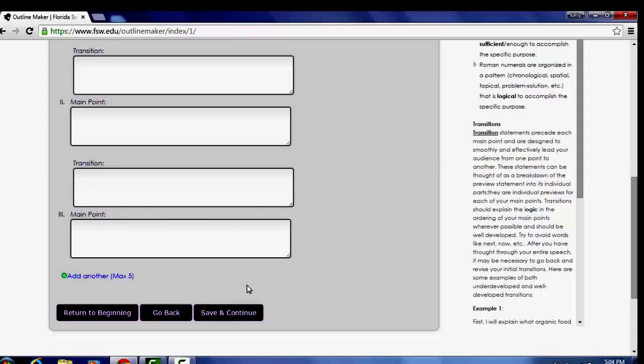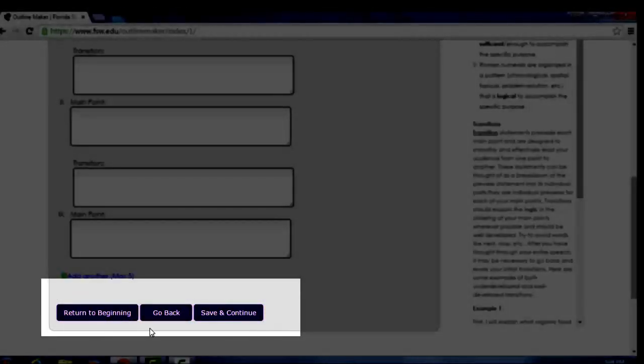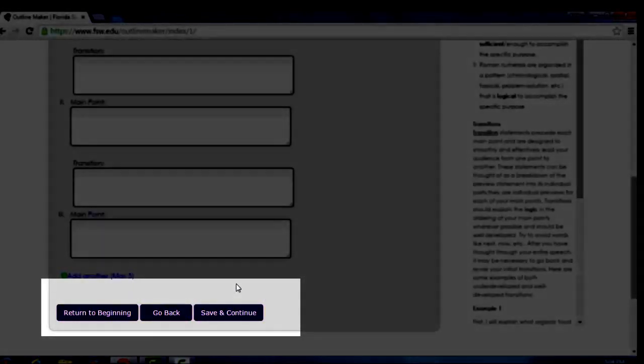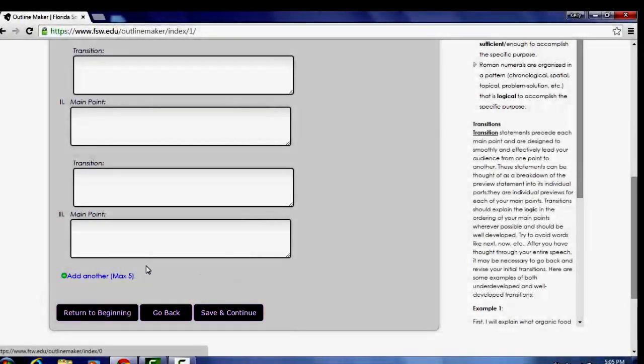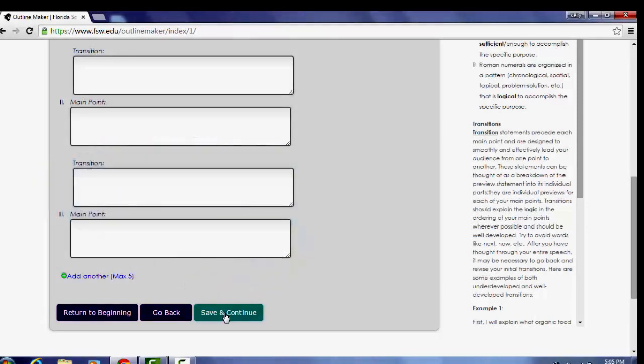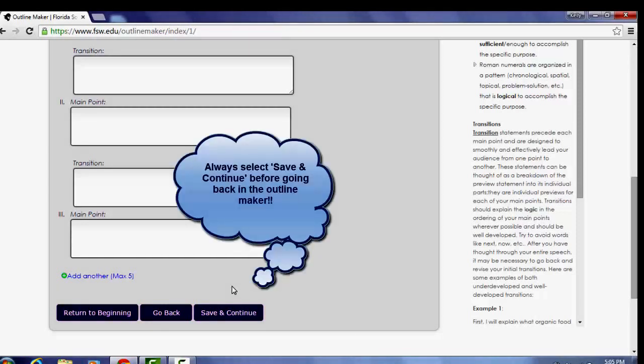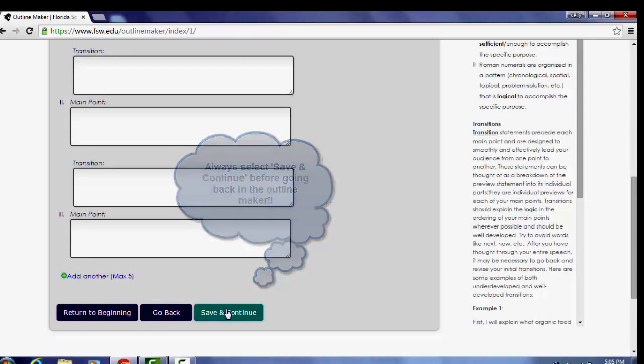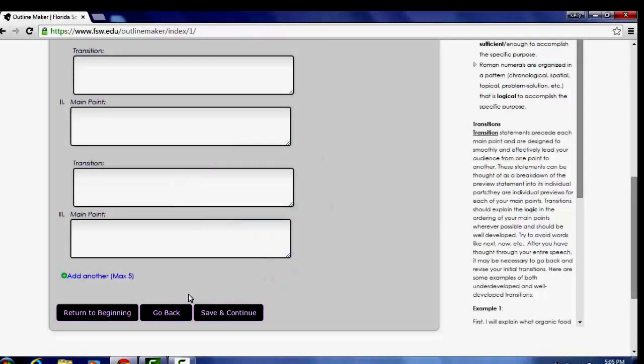In this second page here also, you'll notice that there are 3 buttons now available for you to use. Okay? Let's begin with Return to the Beginning. Clicking Return to the Beginning will allow you, as the button indicates, to return to the beginning of your outline. But before you do that, you always want to make sure that you are using the Save and Continue button. The Save and Continue button should be used whenever you input new information that you want to be saved. If you use the Go Back button before using the Save and Continue button, your work will not be saved from the previous section.